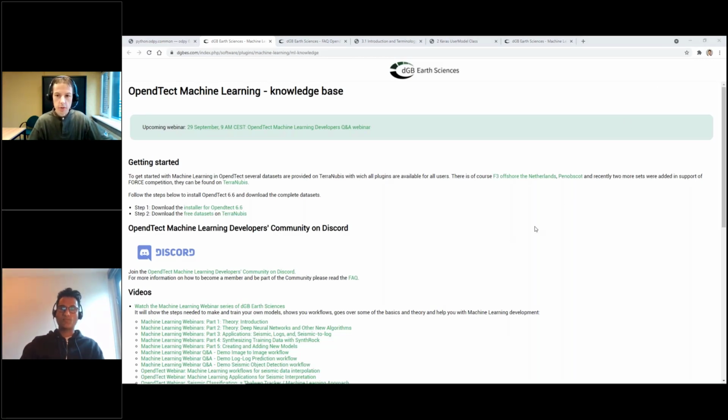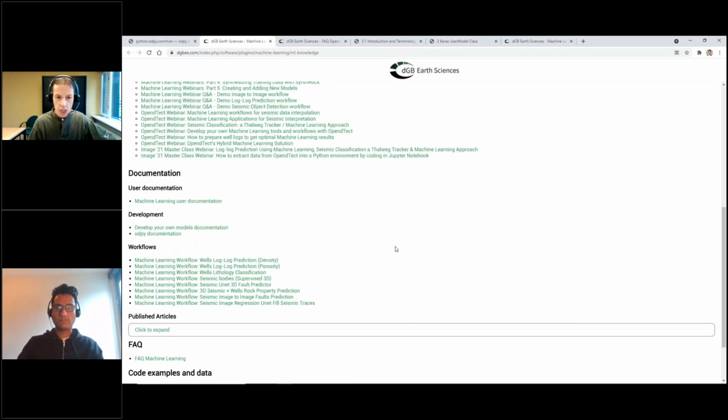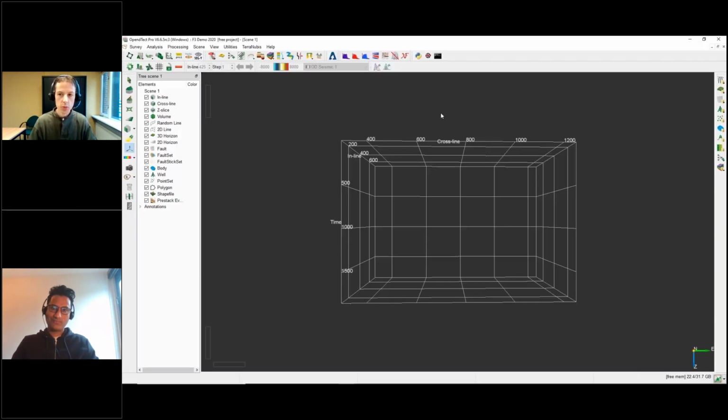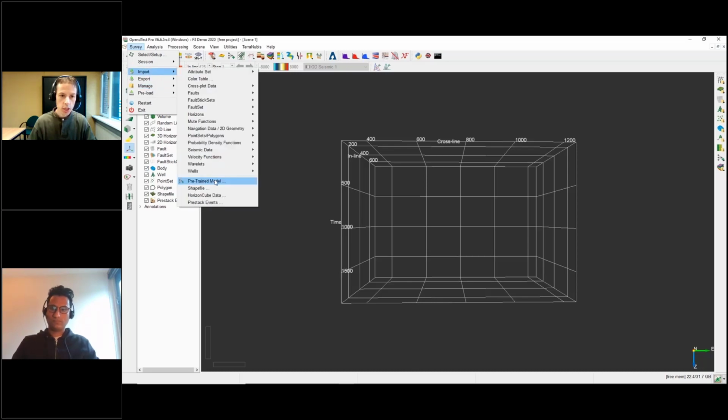Thanks, Adib, for this first question. Coming back to the question on how to load and import an already trained model inside OpendTect, I'll assume for this that you already have a trained model. These ones are supposed to be quite easy to import.